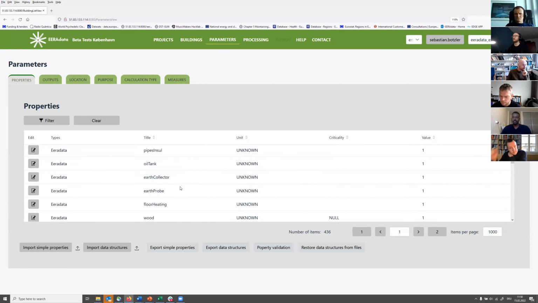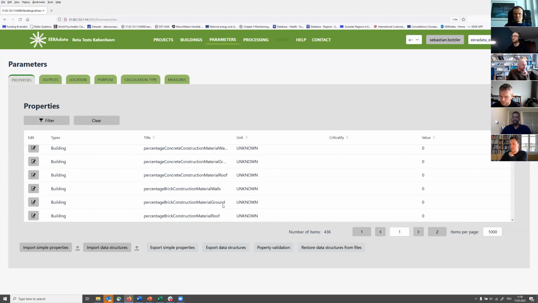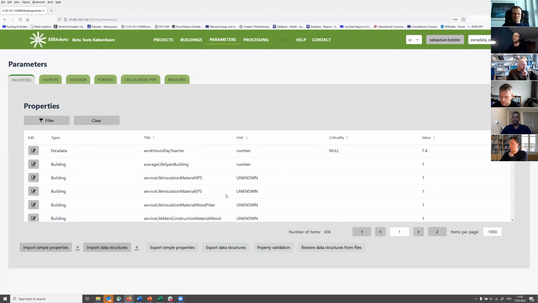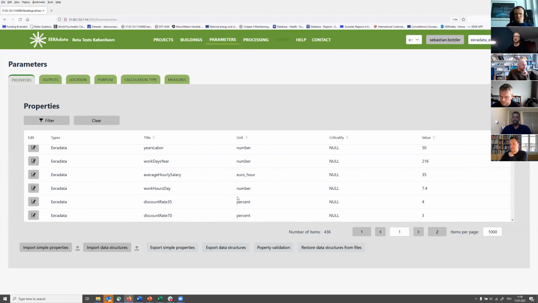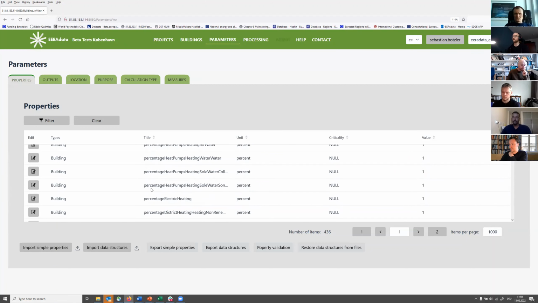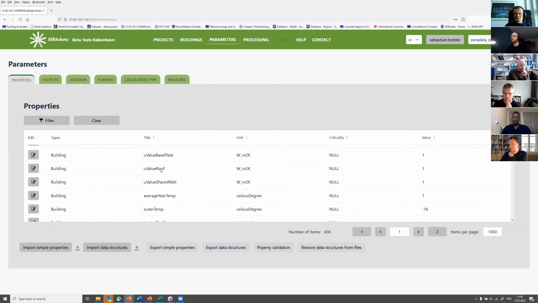And for each building, you can also define the default values here, and each building that you upload overrides these defaults. So if you say, I don't know, the U-value of the roof is always 0.3, then if the building doesn't have this information, it stays 0.3. If the building has the information, it will override. Yeah, this is how the properties work.